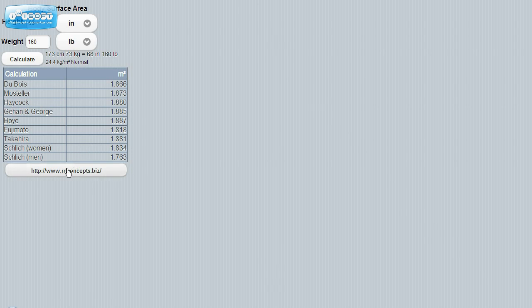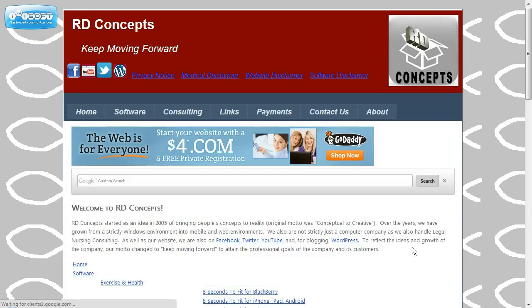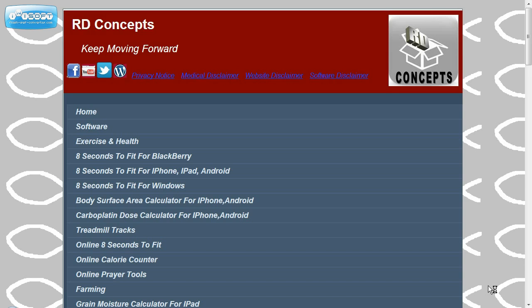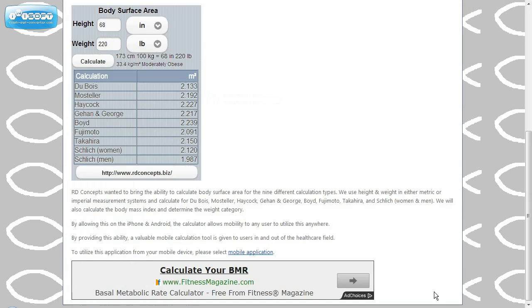You can access this tool at rdconcepts.biz, and it will be underneath our software for exercise and health. Once we select that, it will take you to the detail page explaining the body surface area calculator. And then you can select it on the mobile application at the bottom.